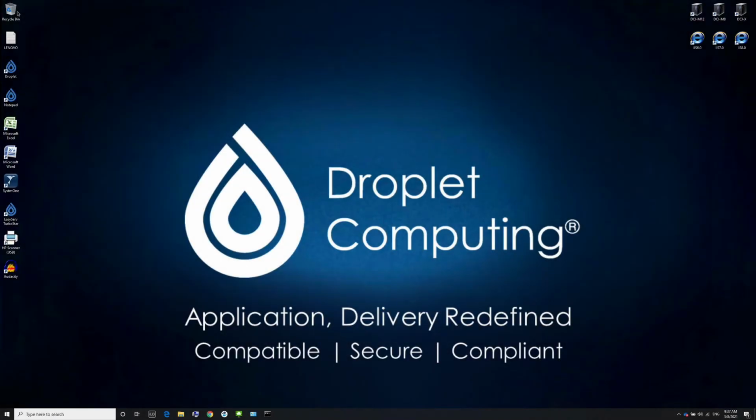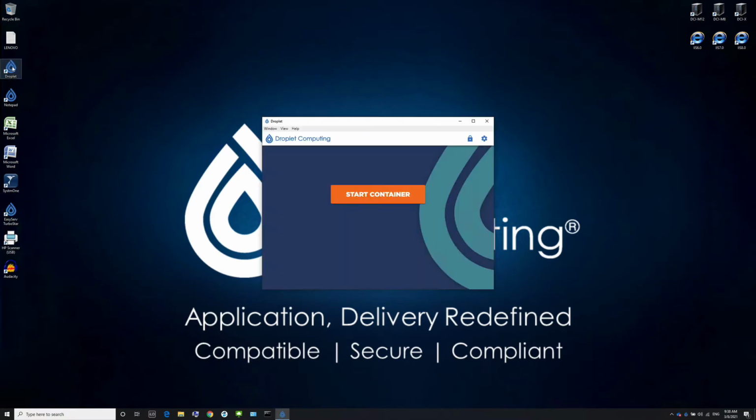Hi there and welcome to the short video just to demo how to turn Droplet computing into a Windows service. At the moment the Droplet application is running in what we call a per user format, and that means the end user starts the container as and when they need it. And that's a model that works quite well when an application is only occasionally needed.